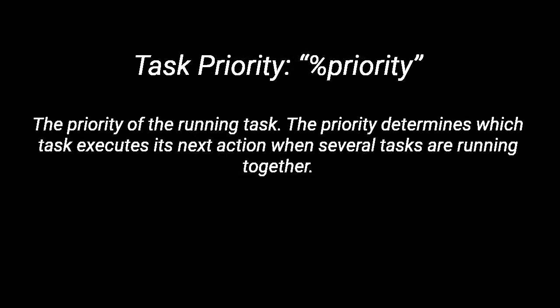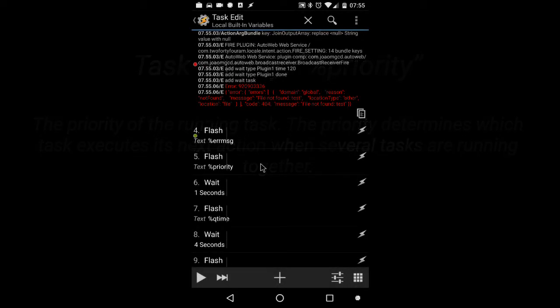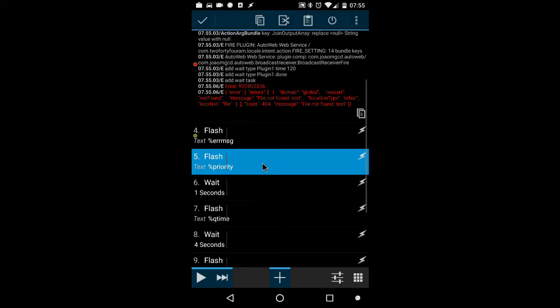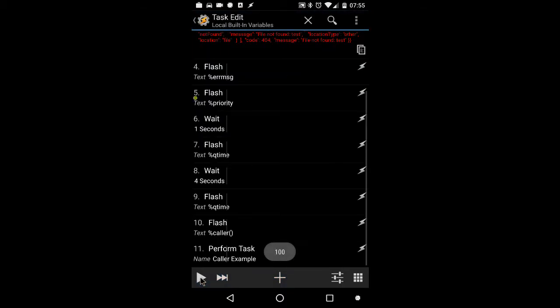The task priority variable is usually an integer. It determines which task executes its next action when several tasks are running together. In the demonstration, I'll simply flash the priority variable. Running it via the run button in the task edit screen should result in a 100.